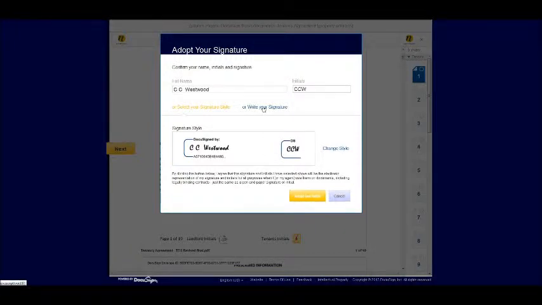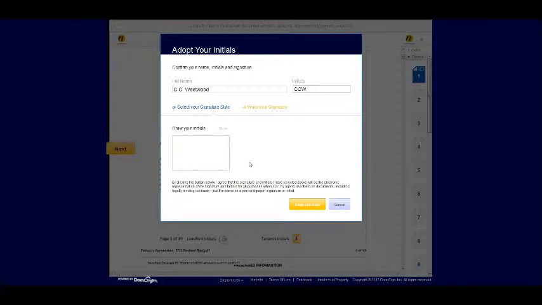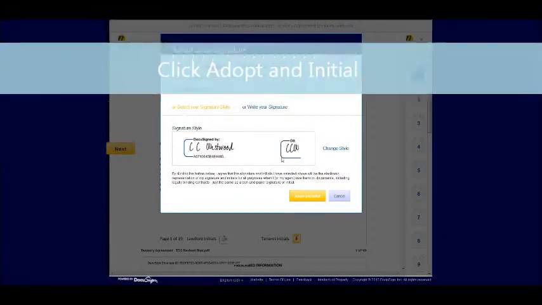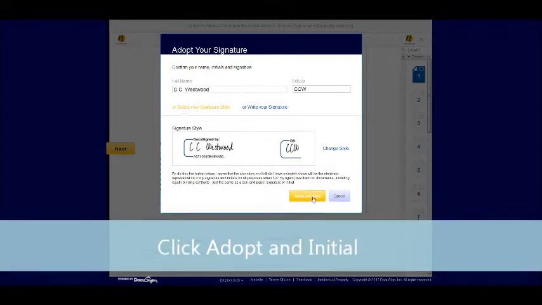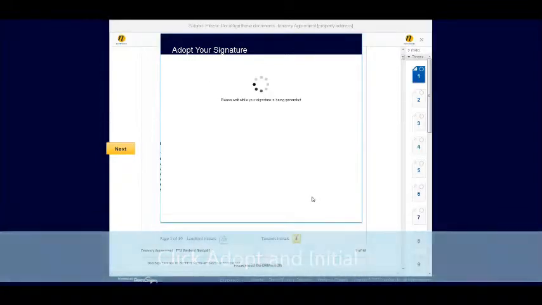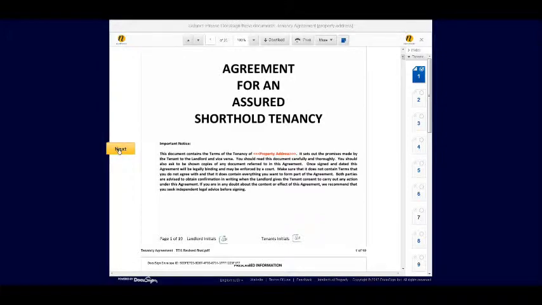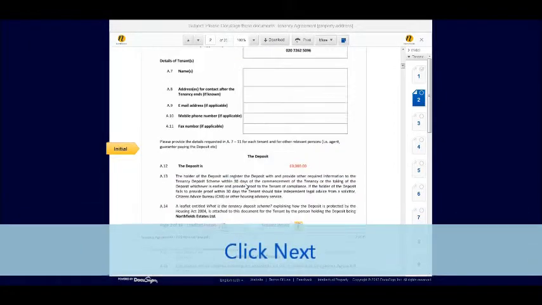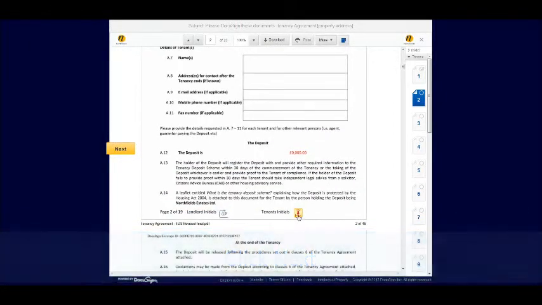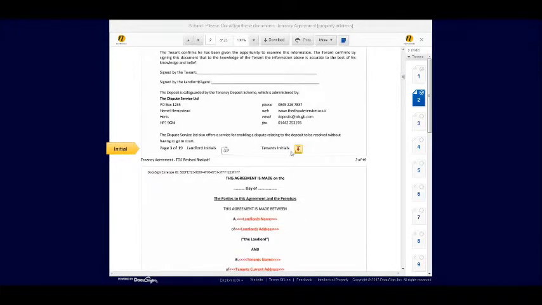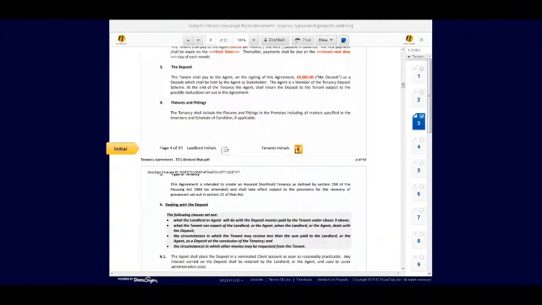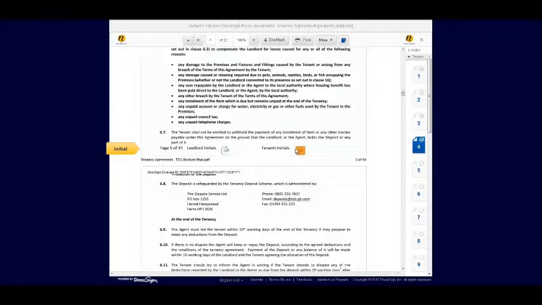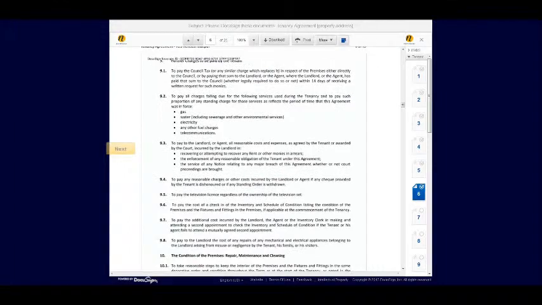Alternatively, you can click to draw your signature, using a tablet or other touchscreen device to write your own initials and then adopt an initial that way. For this example, though, we'll just use the pre-selected signature style here and click Adopt an Initial. You can then click the Next button to go to the next area where you need to initial. But again, we do encourage you to thoroughly read all of the details in the tenancy agreement before initialing each page. You can see that by the time you've actually selected your initial, it does make it very quick and easy to initial each page.